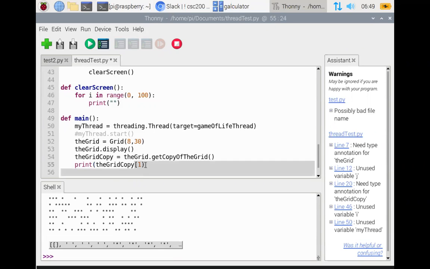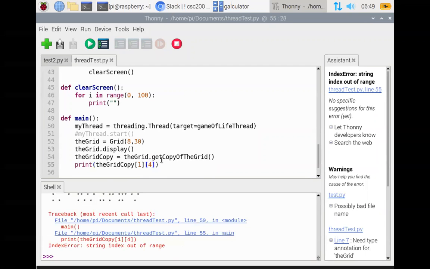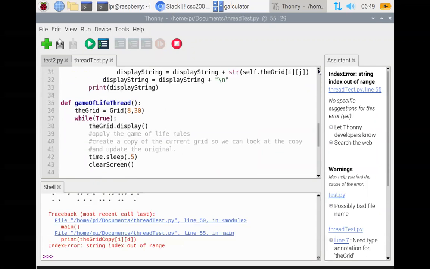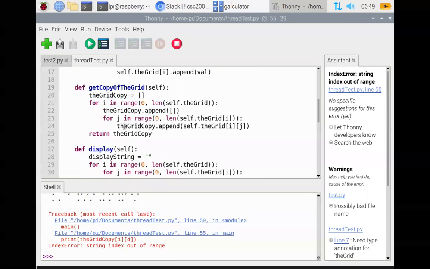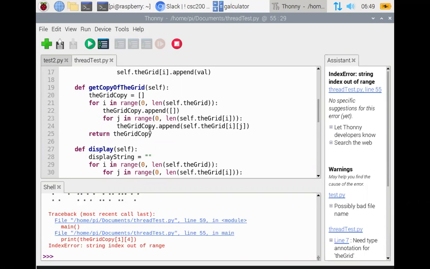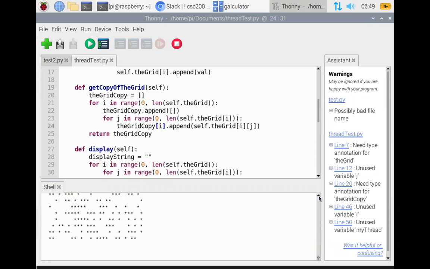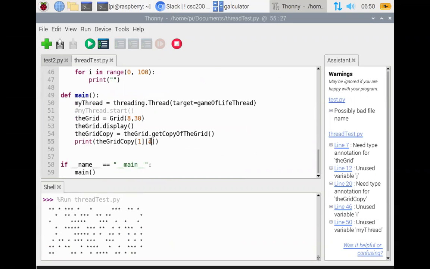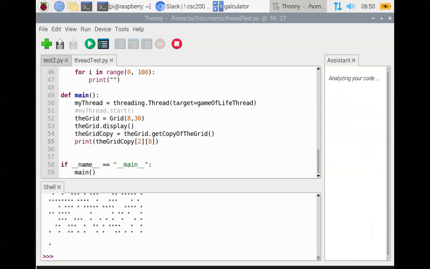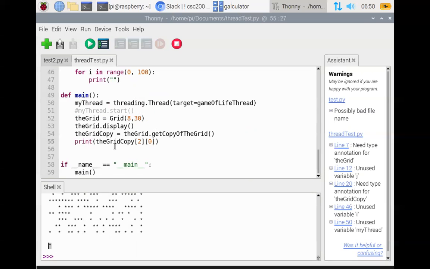If I print out the grid copy at row 1, column 4, that should give me an actual, oh, it didn't. That means I made my copy wrong. Oh, it's the grid copy at bucket i dot append the grid at i j. So that must have been a space that I tried to print out. So this is row 0, 1, 2. Let's do 2, 0. Should be an asterisk. All right, so this gets me a copy of my grid that I can then apply the rules to.